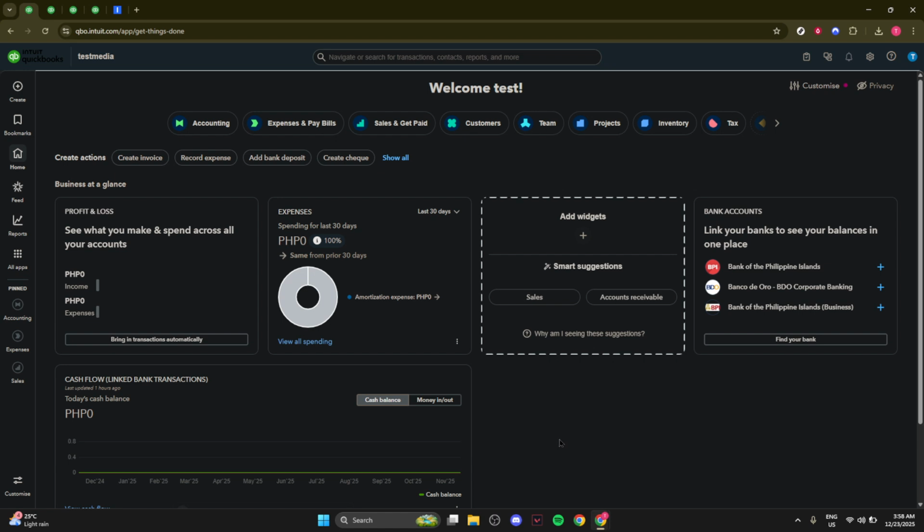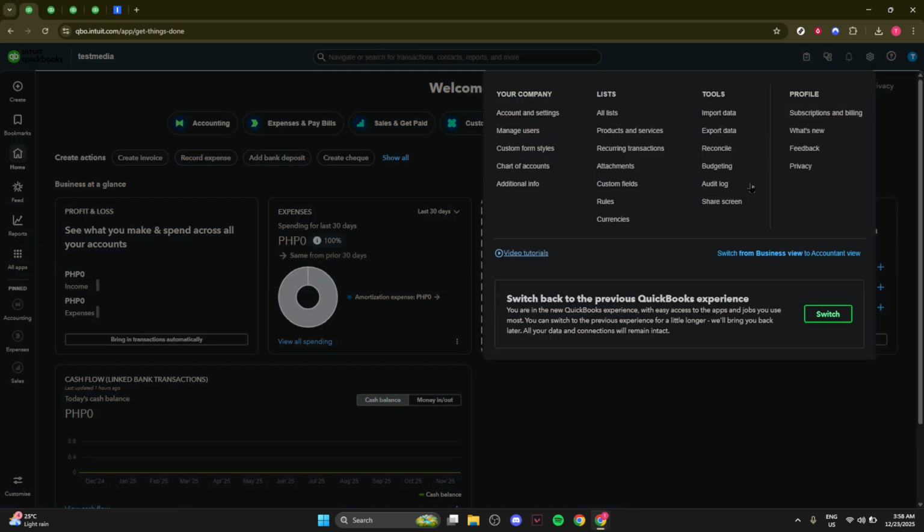Next, look to the top right of the screen for the gear icon. This is where QuickBooks keeps most of the tools and settings you'll use behind the scenes. Click that icon to open the menu. From the menu, choose Chart of Accounts.